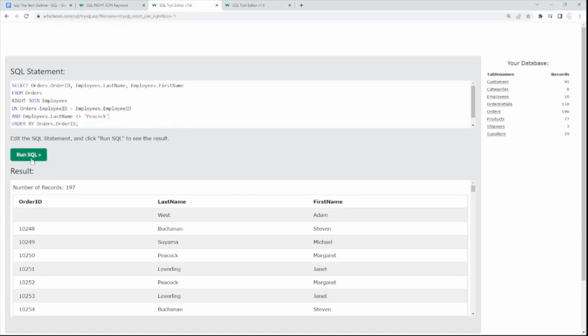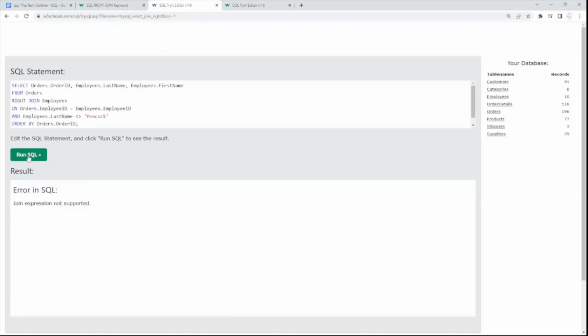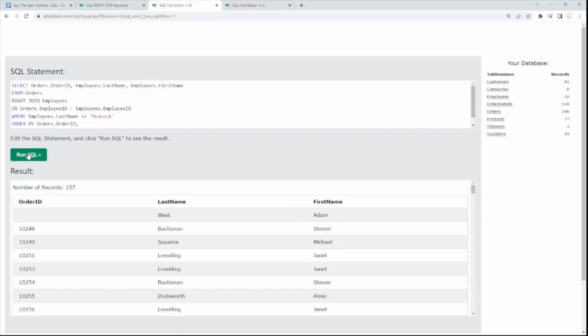We're going to have to put it in the where statement, but normally, like if you're using Oracle or anything else that you're using, or MySQL, it would work here. You can put an AND statement in the on clause. Here we're getting an error message. So let's go ahead and move this to the where clause and then run this again. And you see Peacock is gone, because we specified we don't want this person with the last name Peacock. So that's how you would do an AND statement in the on clause, in the join statement.